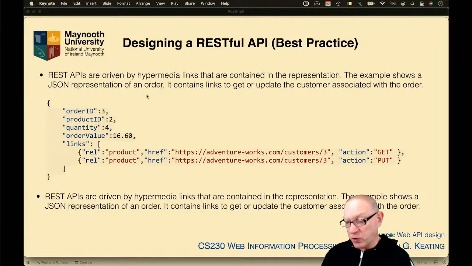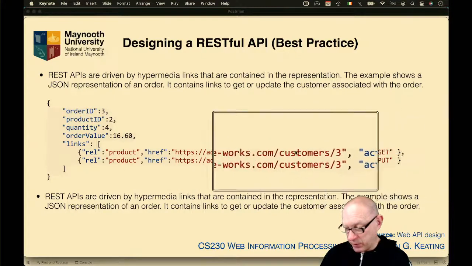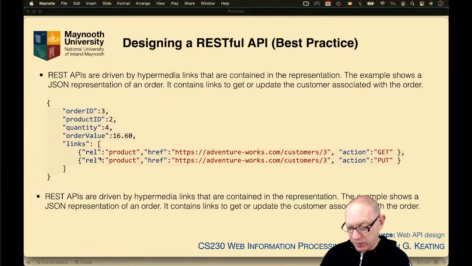So best practice then. REST APIs are driven by hypermedia links that are contained in the representation. This example shows a JSON representation of an order, and it contains links to get or update the customer information associated with that order. And you'll see that we have the reference here. We can perform the actions get and put on this to pull the information.